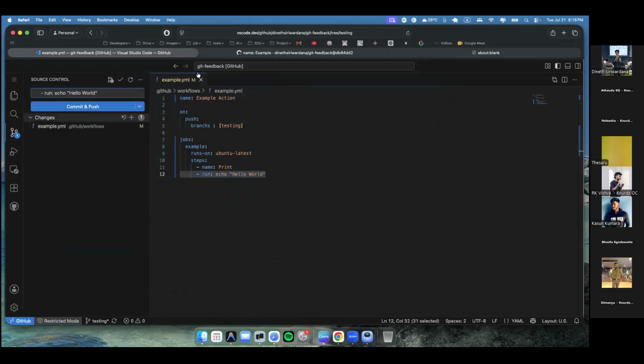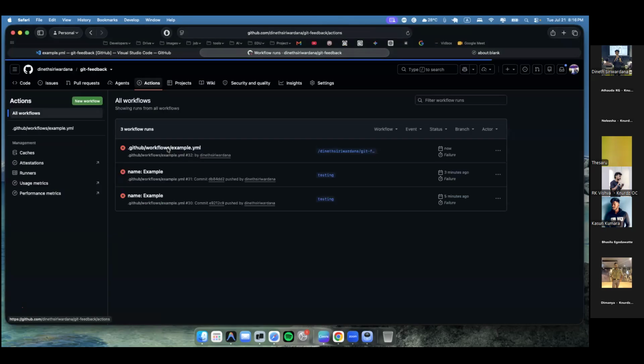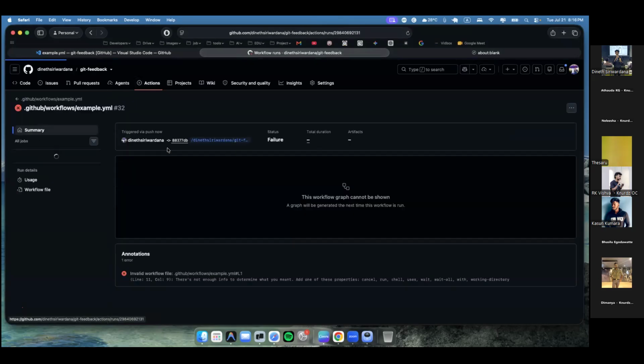Nice. So I'm going to commit and push. Let's see in the Actions section what's going to happen. Okay, it's failed again. There is not enough info to determine what you mean. Line 11, this is the important one. I can just copy paste my code and show you how it's going to run, but that's not the important part. You must go through every line and every error that you are going to get as a beginner, and how you are going to fix it.